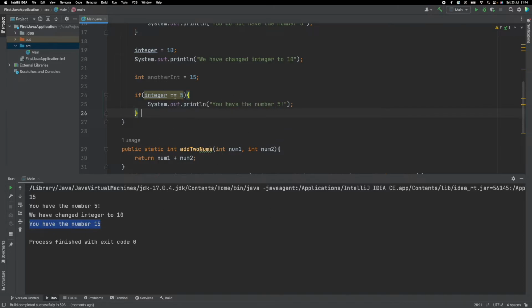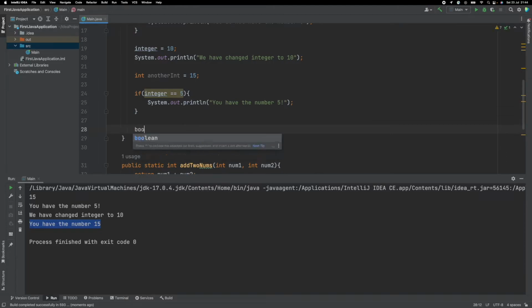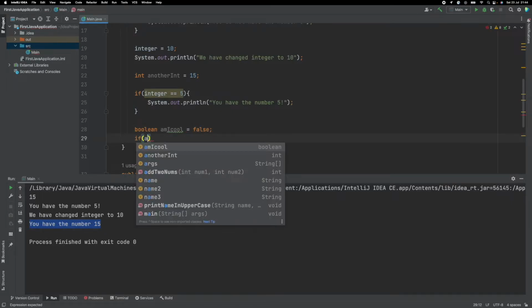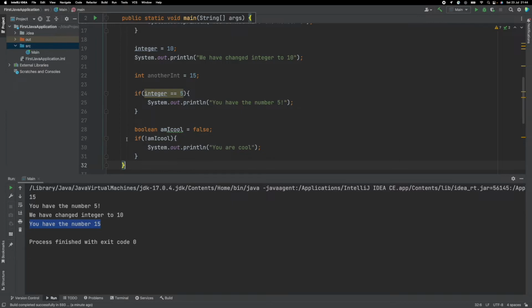You can even do stuff with strings. You can do stuff with Boolean values. So if you remember, Boolean is true or false. So you can create a am I cool, false, because I don't think I'm very cool. And you can directly put am I cool, because this is already true or false. You don't need to write equals true, because it's already true or false, right? And you can do you are cool. Now to invert this, if you add an exclamation mark, this now says if this is not true, do this.